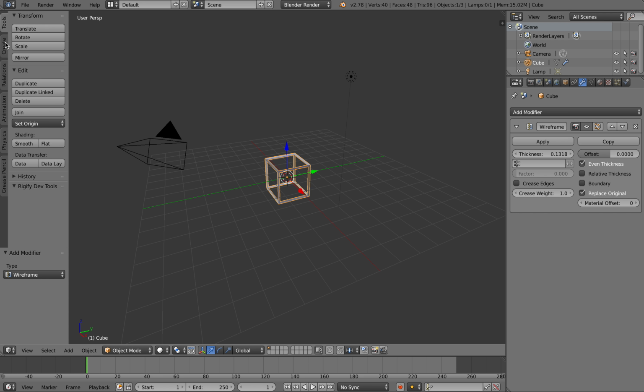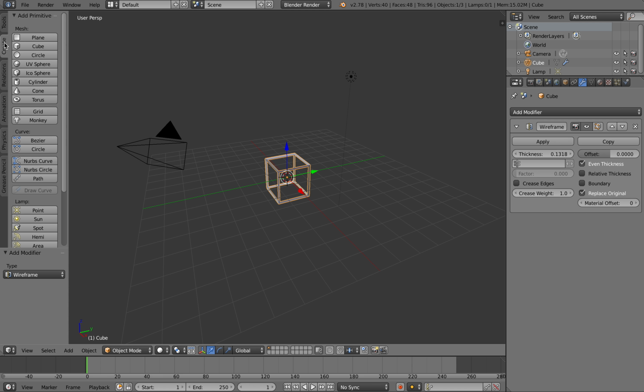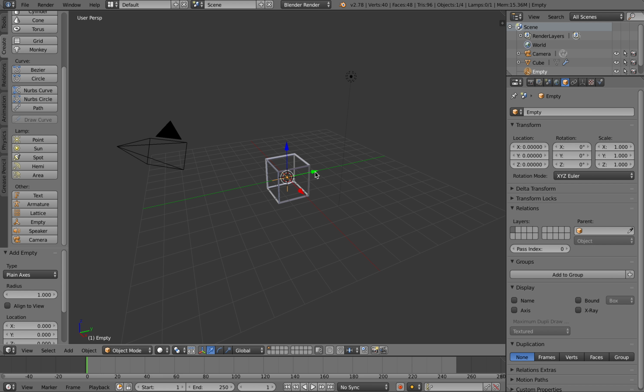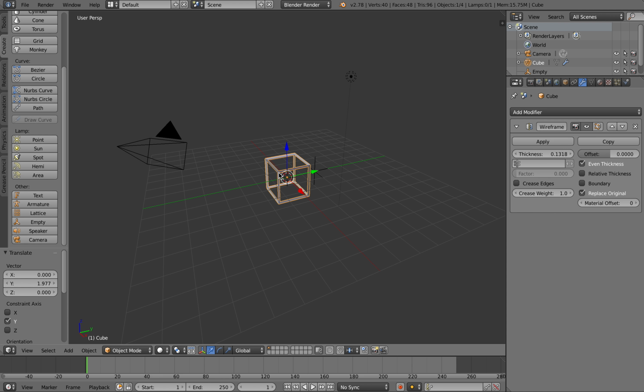And what I'm going to do now is create a new object which is going to be an empty object. An empty object is like an object that has no object itself, just a reference to a position in this 3D space.